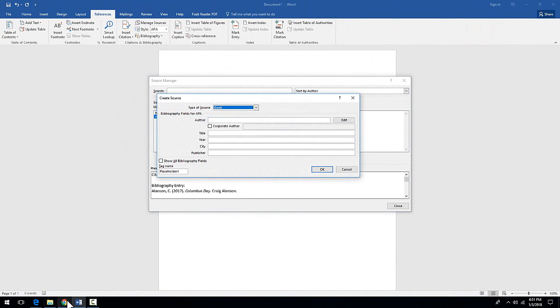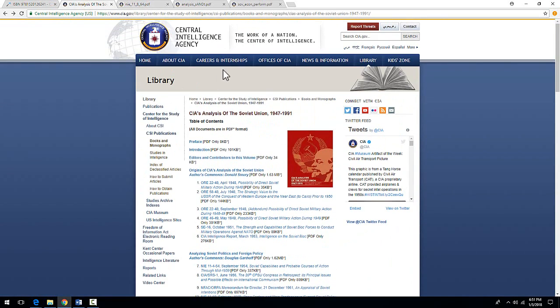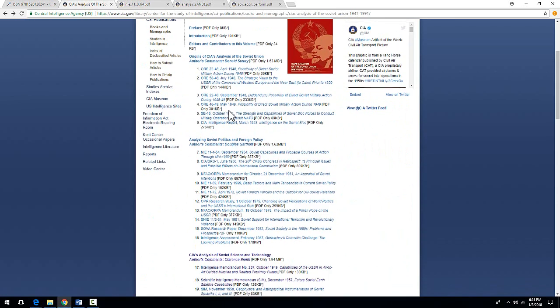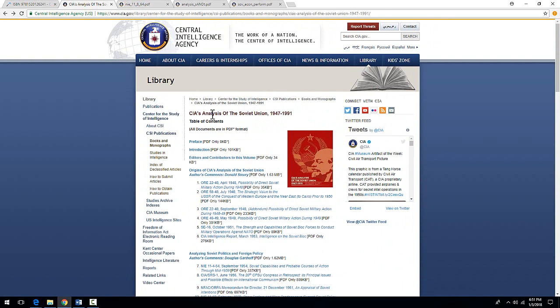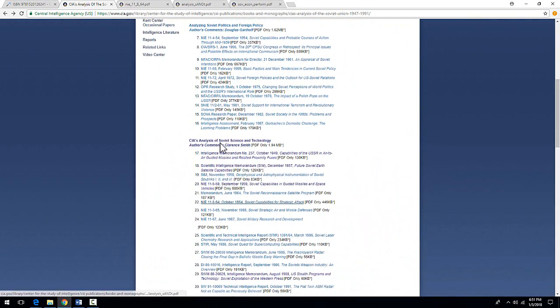We're going to find another citation. We're going to use a website. So we're going to navigate over to our favorite website, the CIA World Factbook, and we're going to use their analysis of the Soviet Union from 1947 to 1991. So we're going to find something that interests us. For me, it's the CIA analysis of the Soviet science and technology.